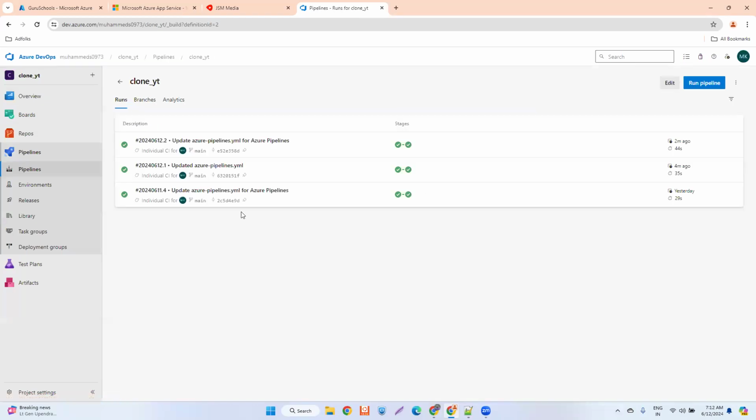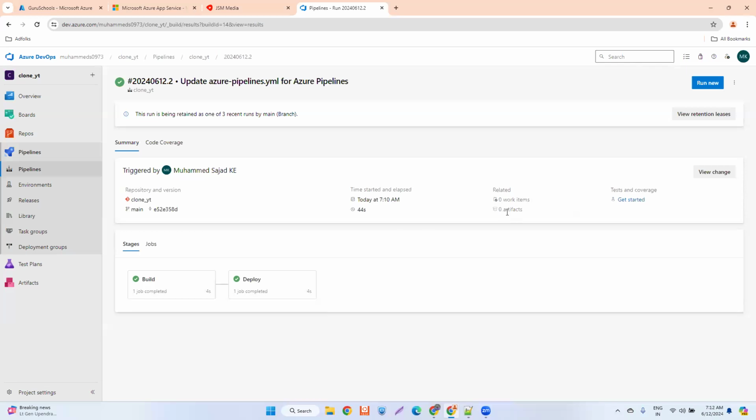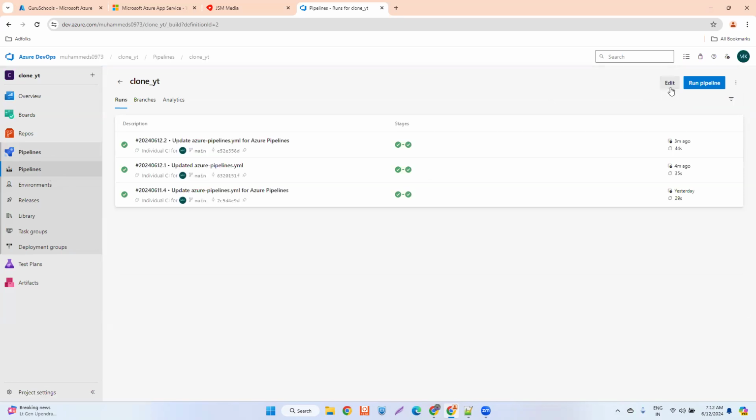In pipelines, it is showing that it is done, but that artifact is not generated, which means there is some error. So we mentioned that we need to create an artifact, right? That is not created here, so we need to check what's happening over there. Let's troubleshoot that. Edit.